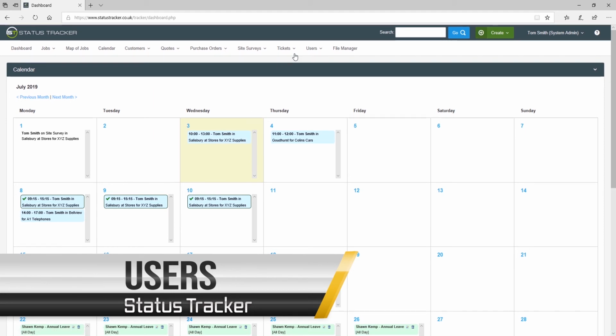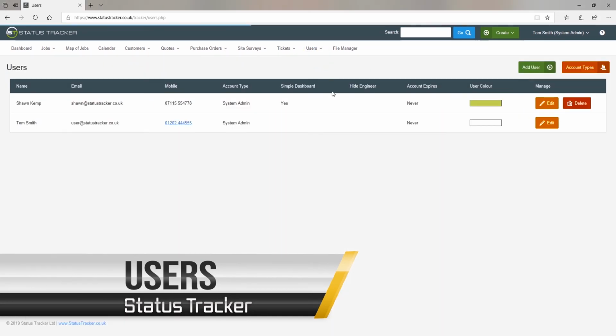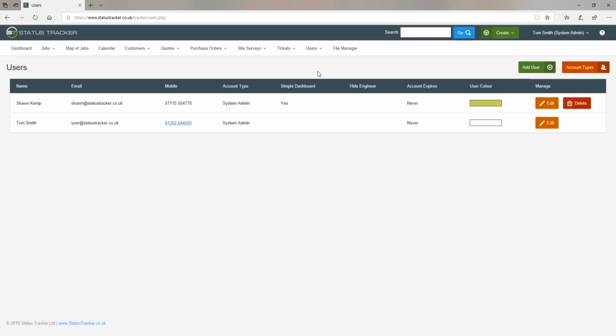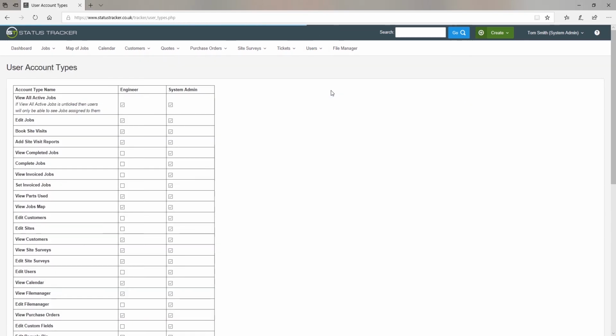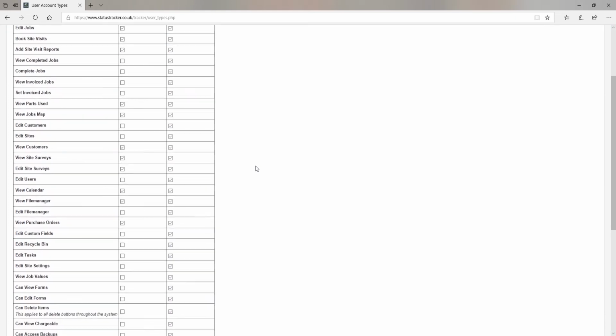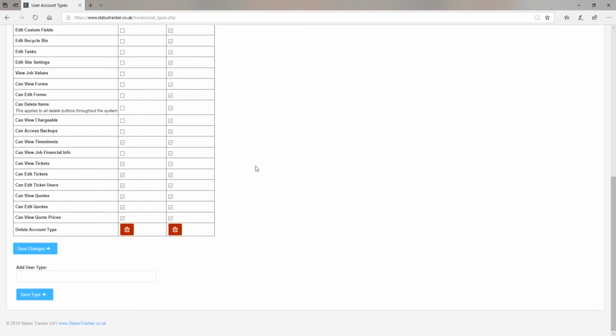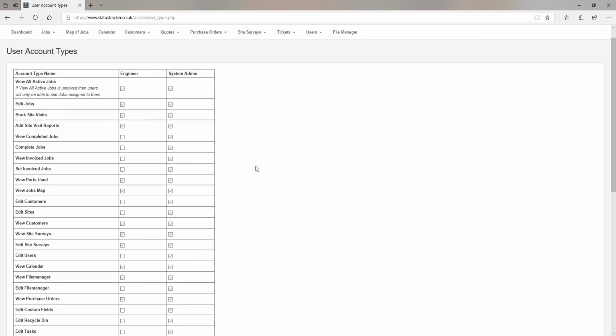You can create and manage your users within the system itself. You can create an unlimited number of account types for which you can then modify the permissions. To add new user account types and edit their permissions, click on the Users item in the top nav menu and then click on the User Account Types option. New user account types can be added at the bottom of the screen.